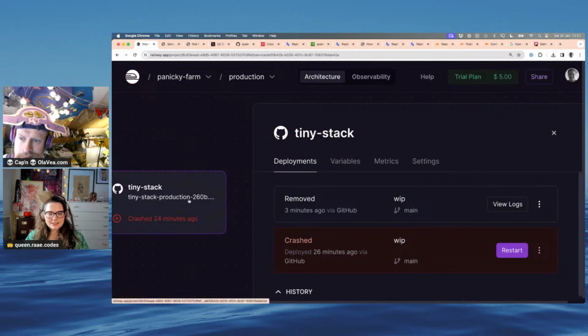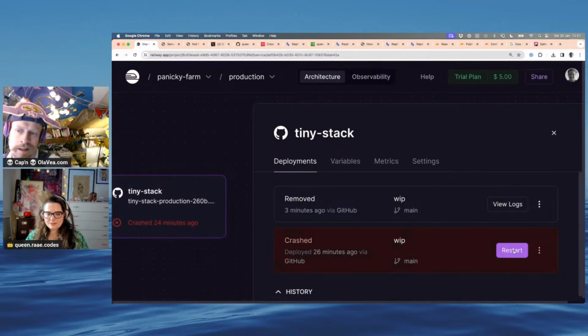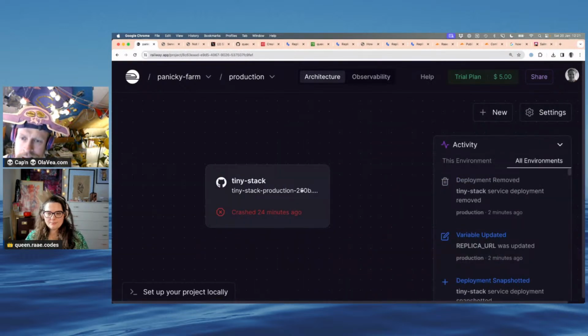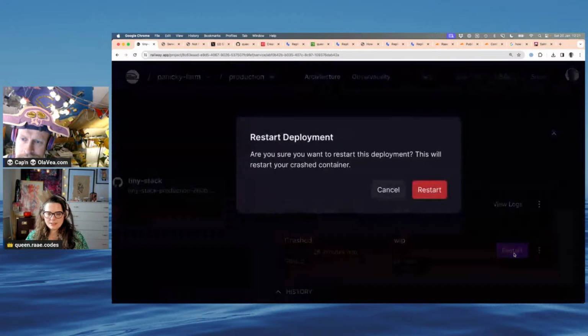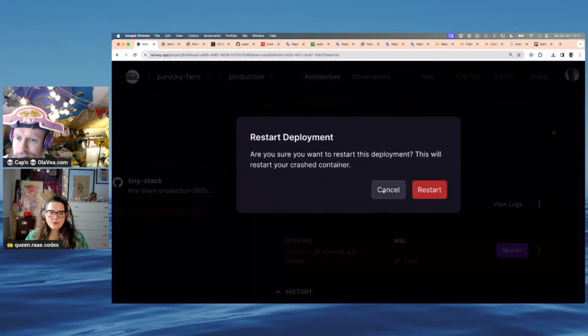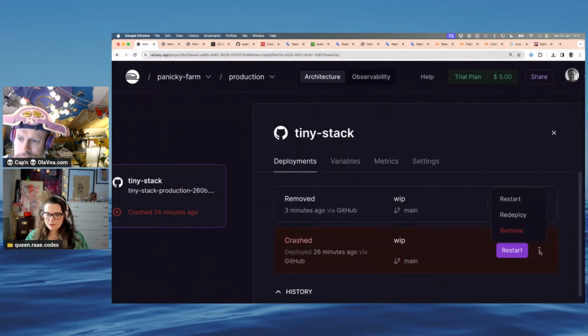So let's see if we can get this to... Does it work now? It's not green, it's white. Yeah, it is not. We need to restart it. All right. No, I don't want to restart this deployment. I want to abort it.